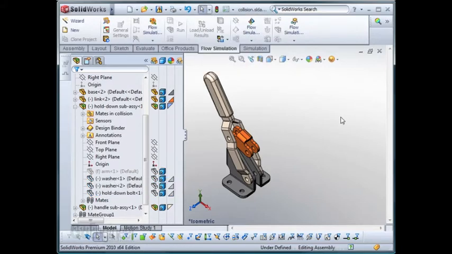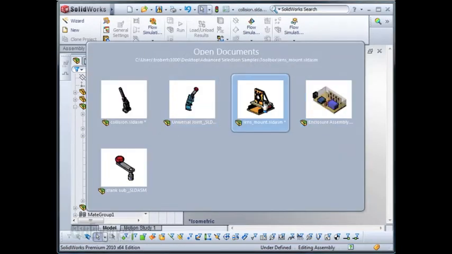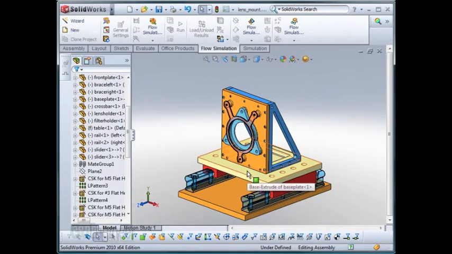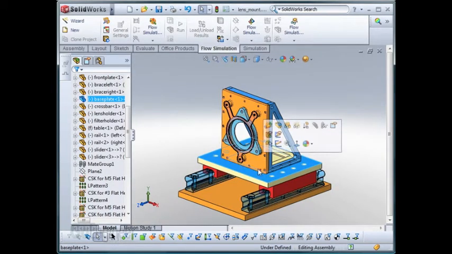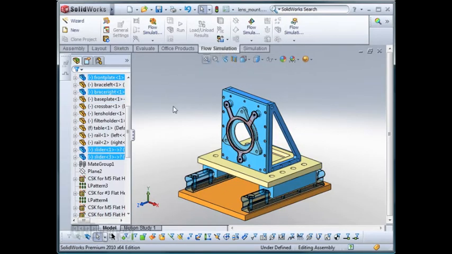Our next tool is select mated to. This tool is very useful for finding what parts mate to a given part. For example, this stand here that everything is tied into. I'll go to select mated to, and it shows me every part that has an associated mate to that base.